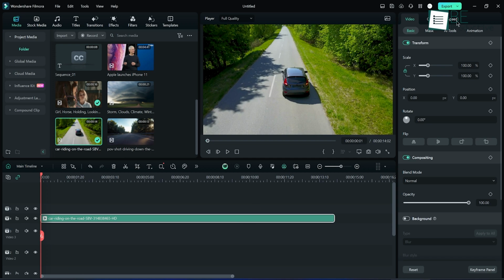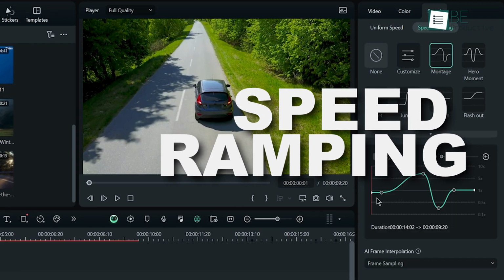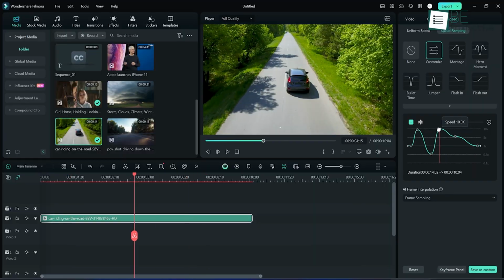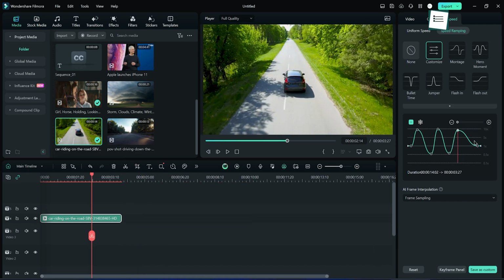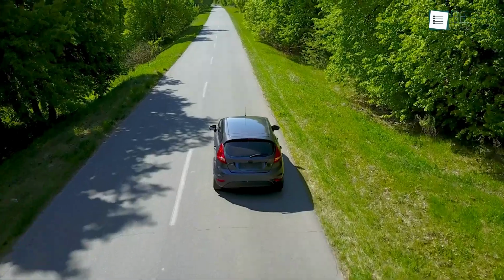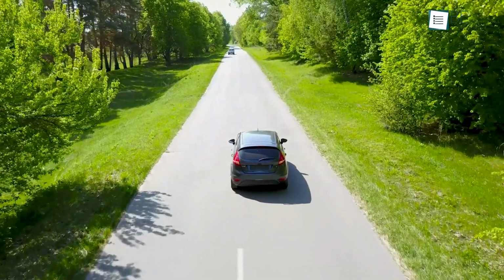When we were trying to add dynamic flair to our projects, Filmora delivered speed ramping, a useful tool that helped us adjust the playback speed of our clips, creating impressive slow motion and time-lapse effects. When we wanted to focus on a crucial moment or set up a visual sequence, this tool gave us complete control over the pacing of the footage.